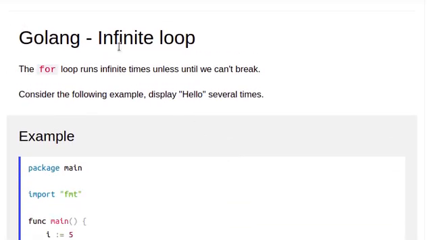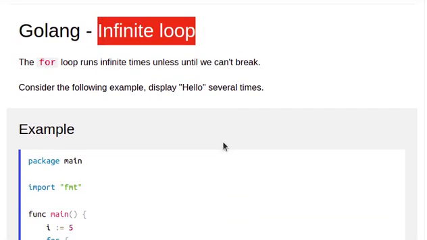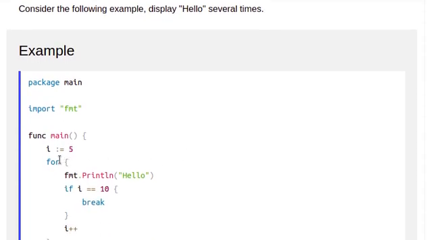Then the Golang infinite loop is something like a while loop. It will run forever, because here no condition is there, which means it is always true. Since it is always running, we have to write something to stop it, like in recursion where we have base conditions to stop the infinite calling. Here also it is the same: we have the break statement, so when some condition is satisfied, we stop this infinite for loop.